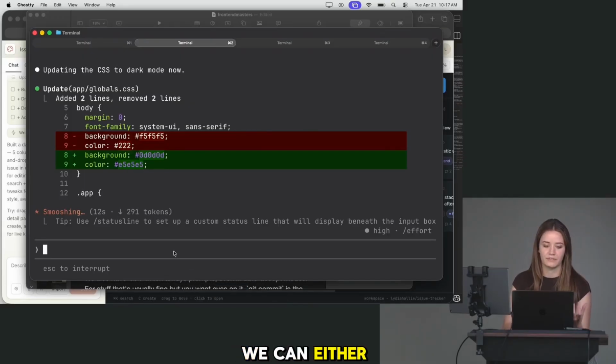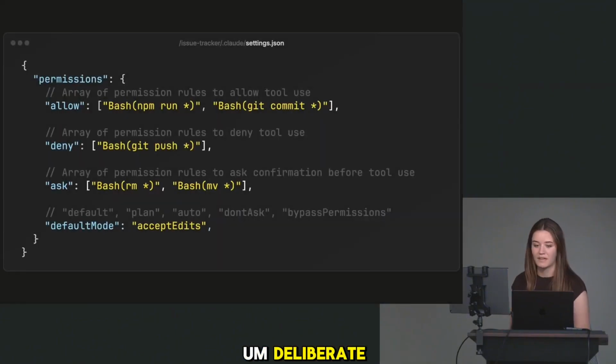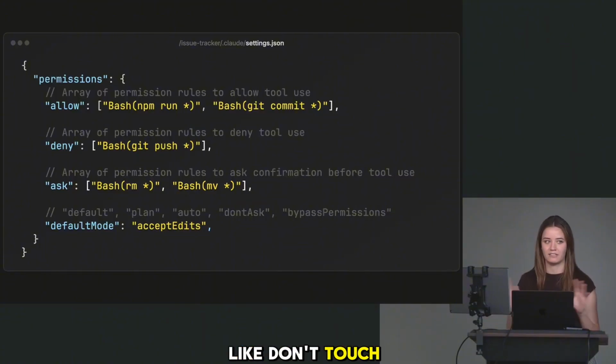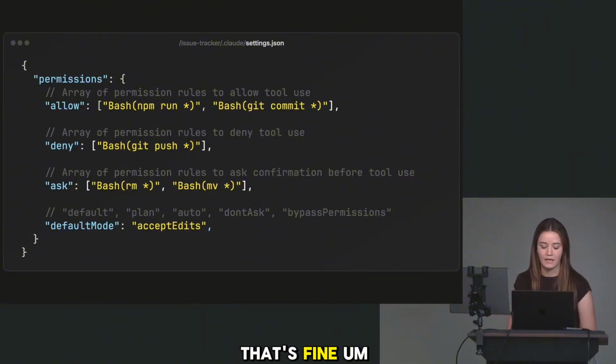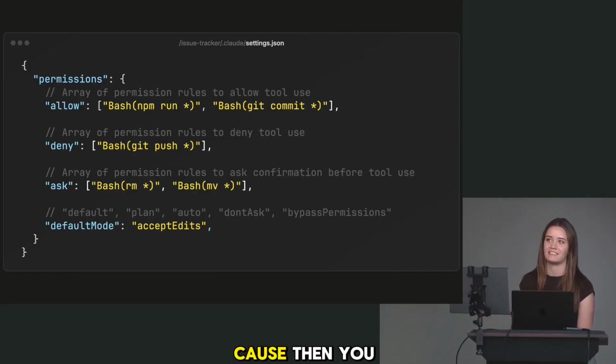So we can either set auto mode, but permissions are a bit more deliberate. First we have allow, so we can always say, if the tool call is npm run, yeah, just do it, don't ask me. If it's a git commit, maybe you're also always okay with that. But if it's a git push, please don't do that, don't touch any of my remotes. If you always want to ask, well, removing, I always have it in ask. It's annoying to have it in deny because then you end up with so many stale files that should have been deleted. So if there's an rm, just ask. And you can also have a default mode.